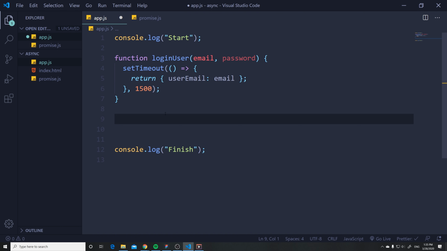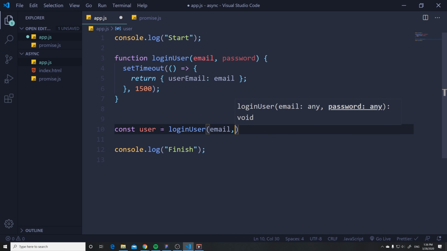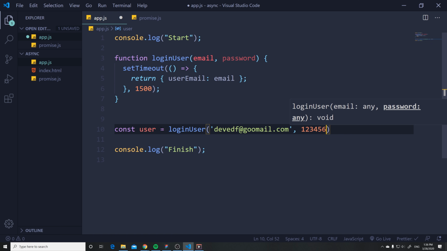So we cannot get this information like this: const user is equal to login user. I'm going to pass in the email and the password. So let's do developedbyed@gmail.com. It's a real thing, I promise, and my password is 123456.